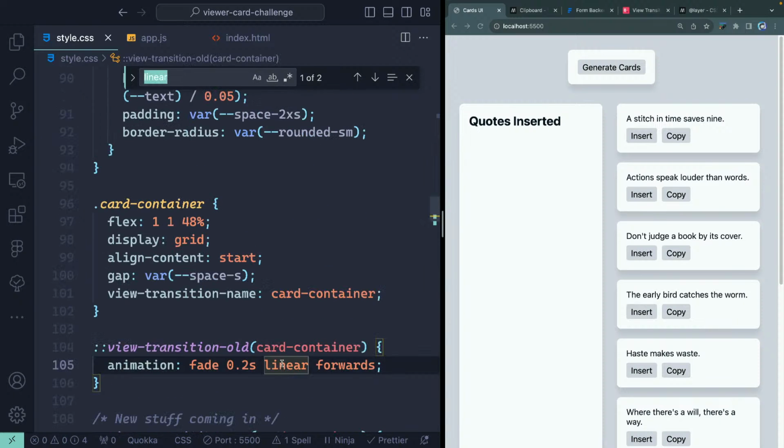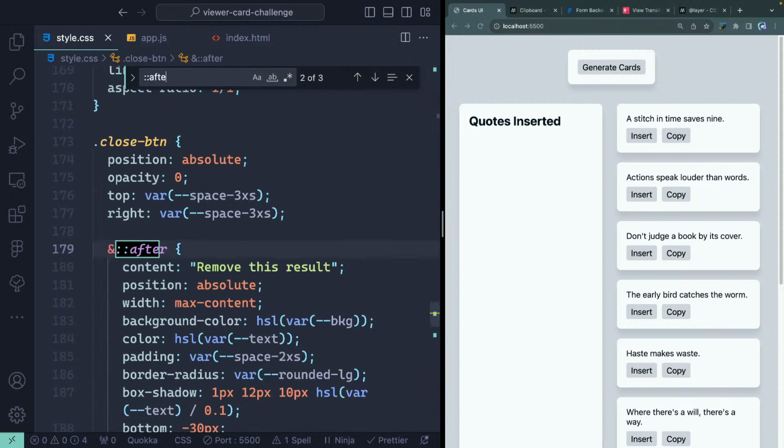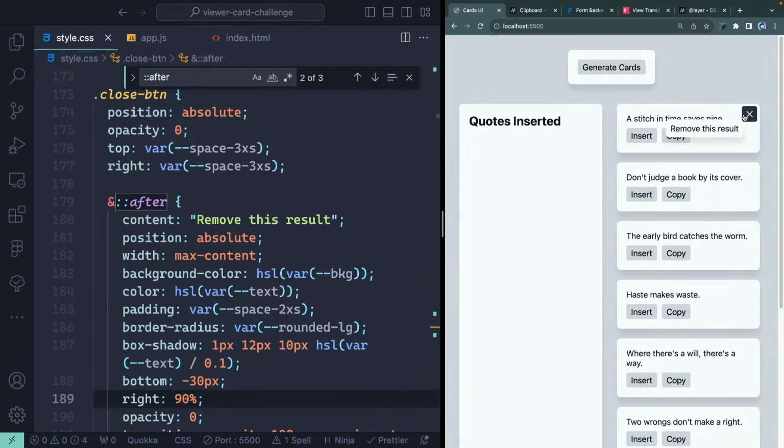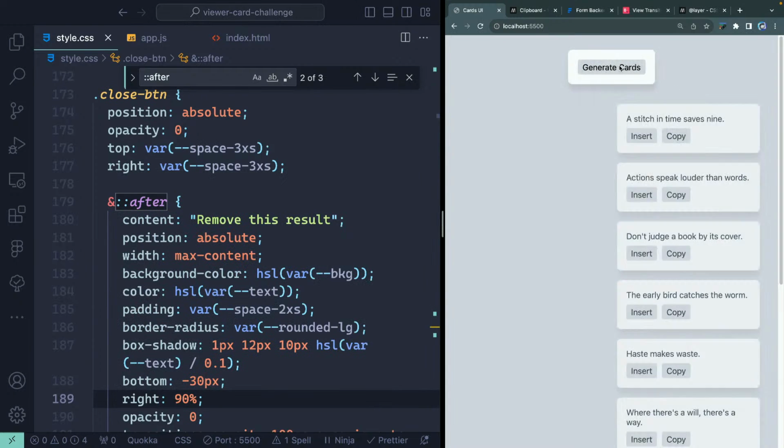The other thing we can do is just come down to the after. I think they're after pseudo elements. We could set this like to the right 90 or something like that, and then you hover over this and it says remove this result. Let's just do that, and that way they're over the cards. I think that fixed our problem too. Yeah, now they come in.